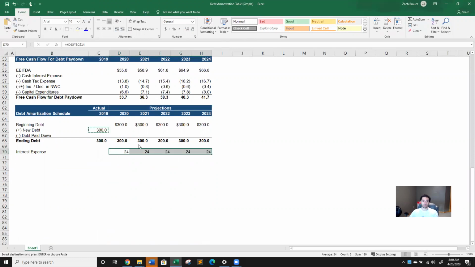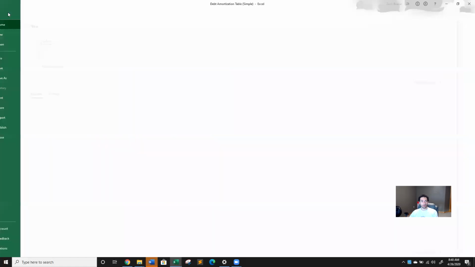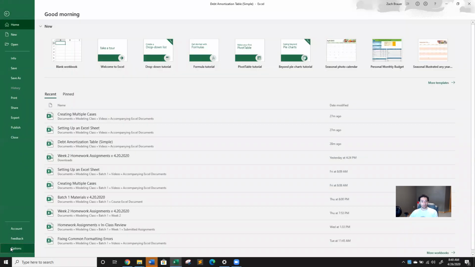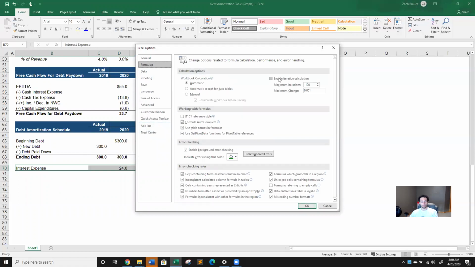Now, before we start integrating the free cash flow into the debt table, what we are going to do is integrate the interest expense into the model. And to do that, we're going to need to turn on circular reference. The way we do that is we go to File, down to Options, click on Formulas, and then click the box that says Enable Iterative Calculation.